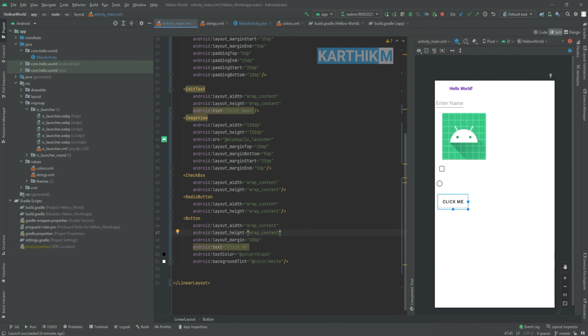Next, there is one attribute which is very important, that is visibility. If you select gone, the view will be hidden. If you select visible, the view will come again. So you can see the button came again. This attribute can be used for any type of view.